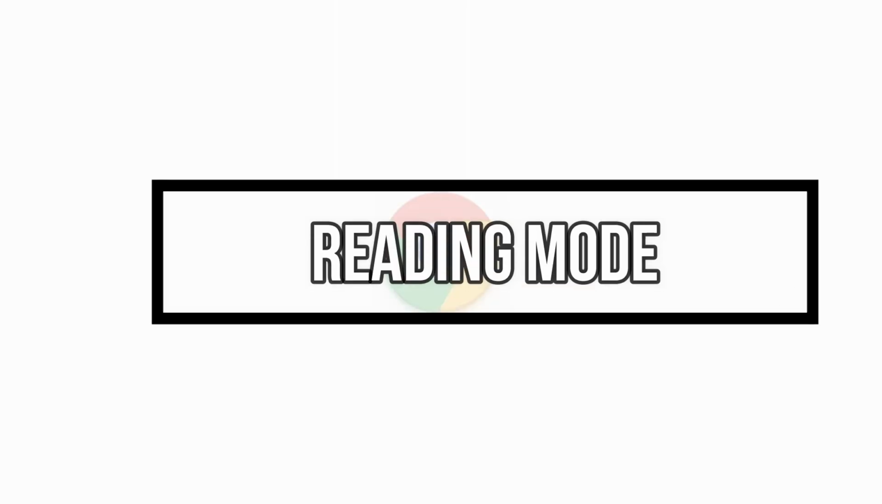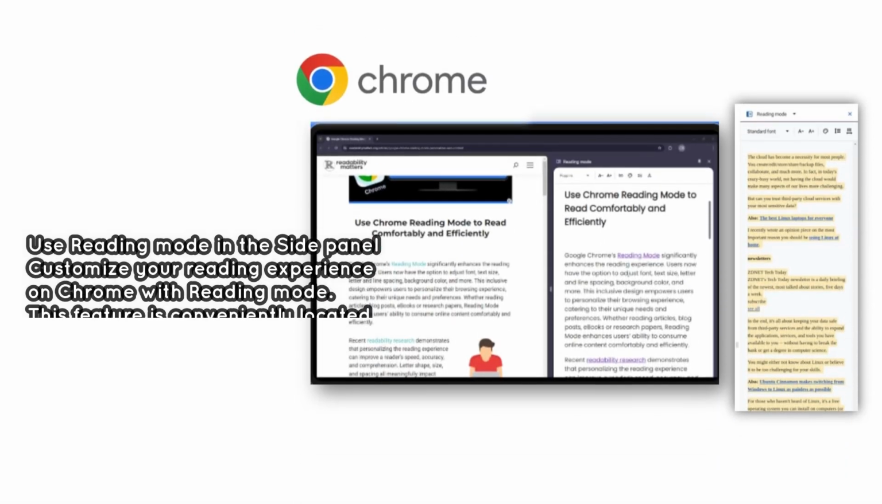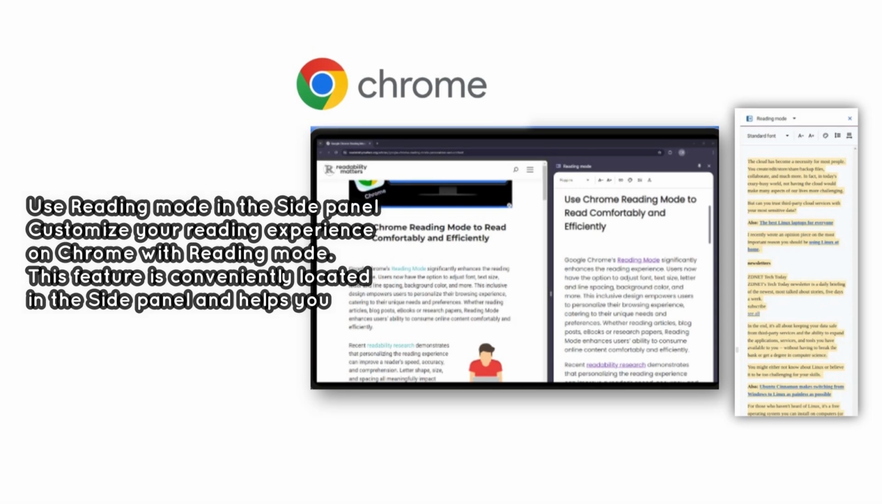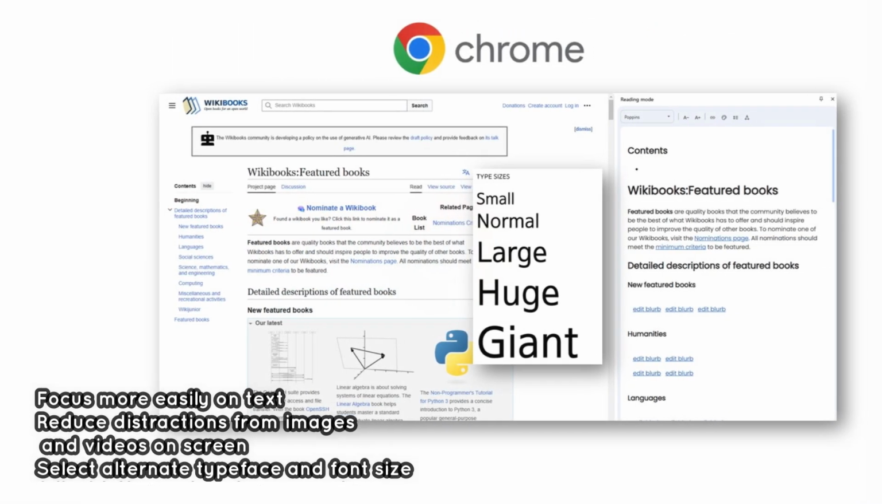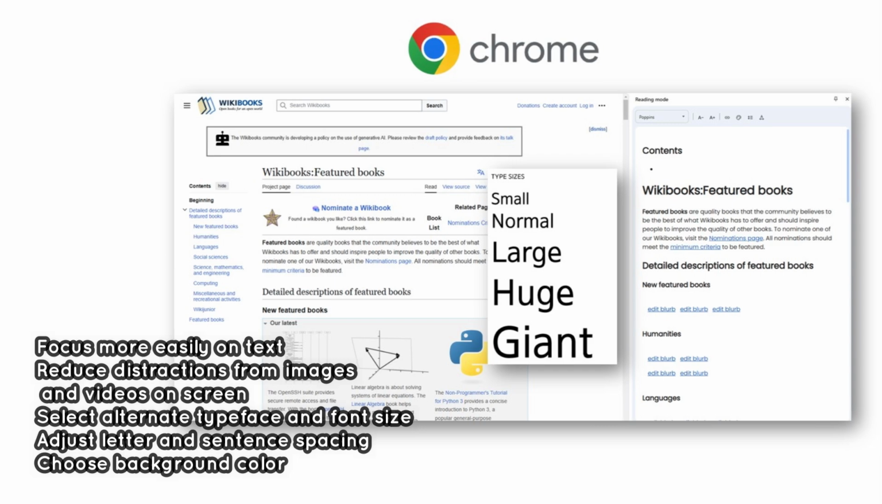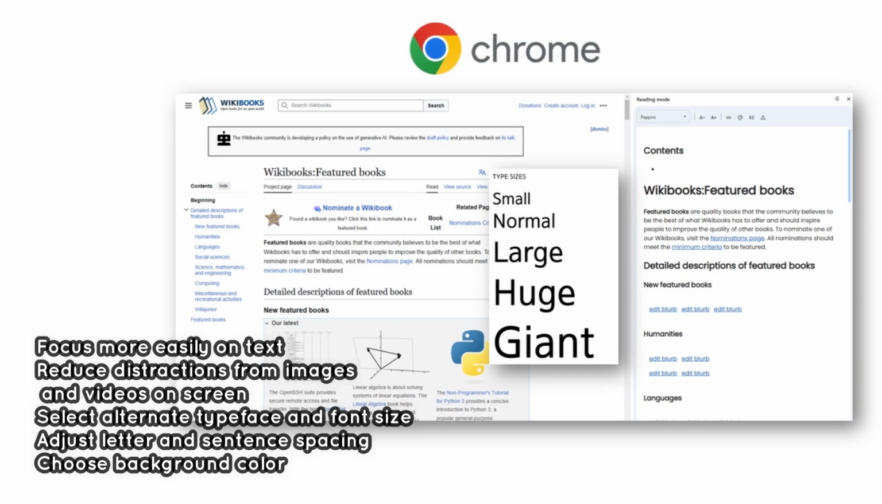Reading Mode. Use Reading Mode in the side panel. Customize your reading experience on Chrome with Reading Mode. This feature is conveniently located in the side panel and helps you focus more easily on text. Reduce distractions from images and videos on screen.